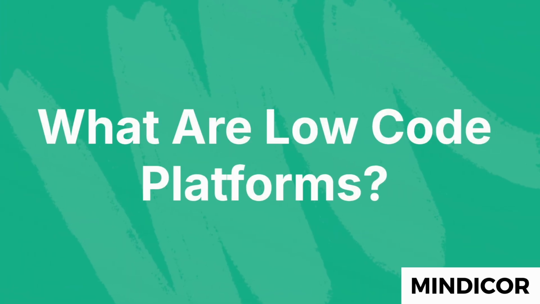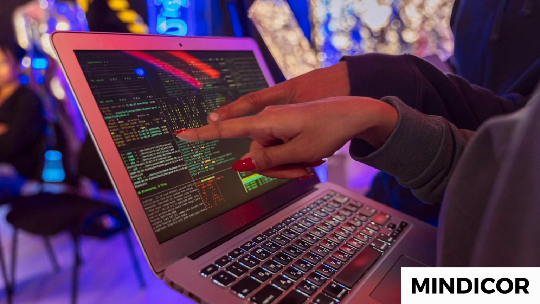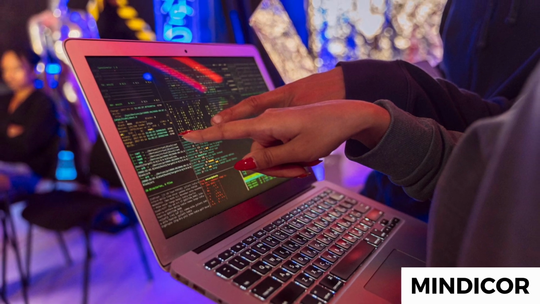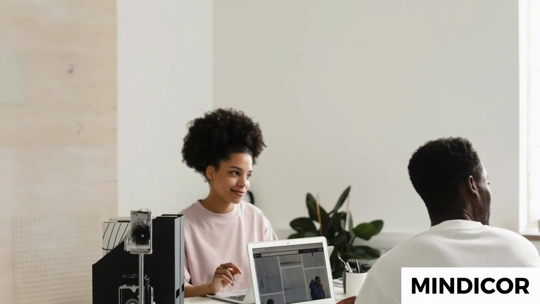What are low-code platforms? Low-code platforms are innovative development environments that let you design apps using drag-and-drop tools, pre-built templates, and minimal coding. They're perfect for speeding up development and empowering non-developers to bring their ideas to life.